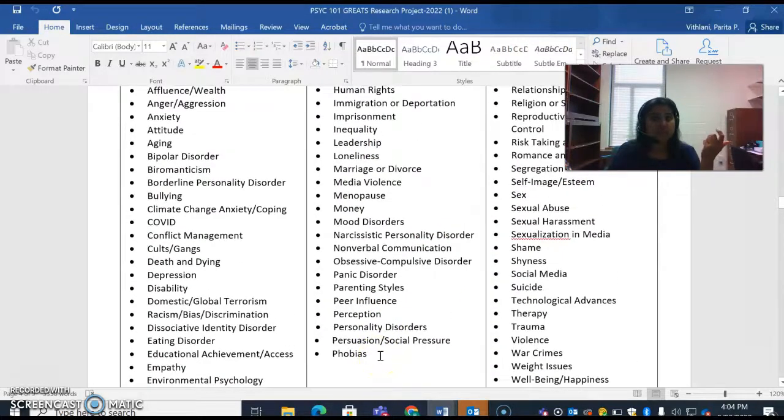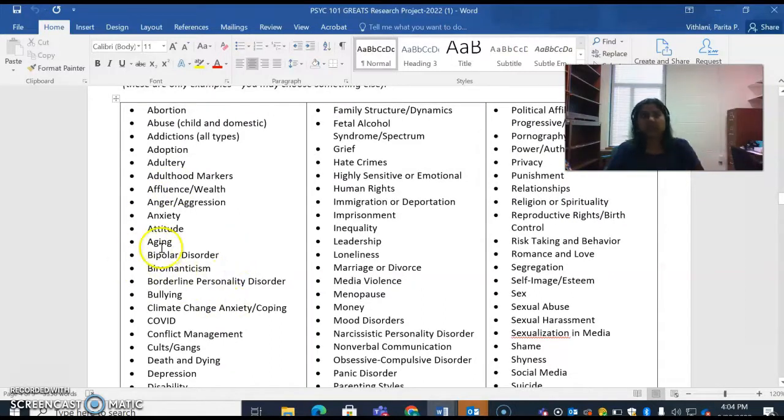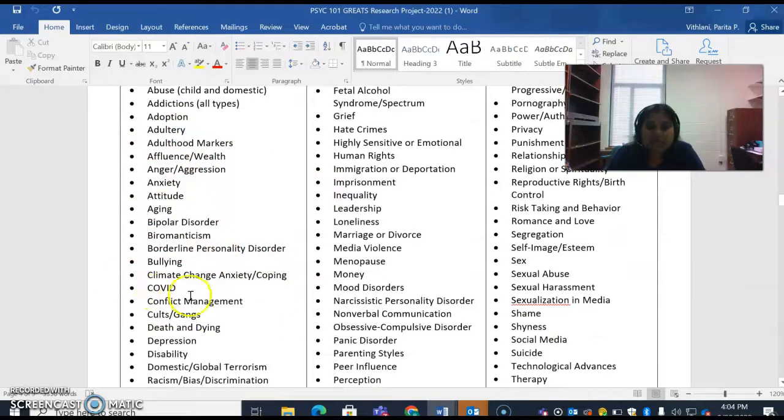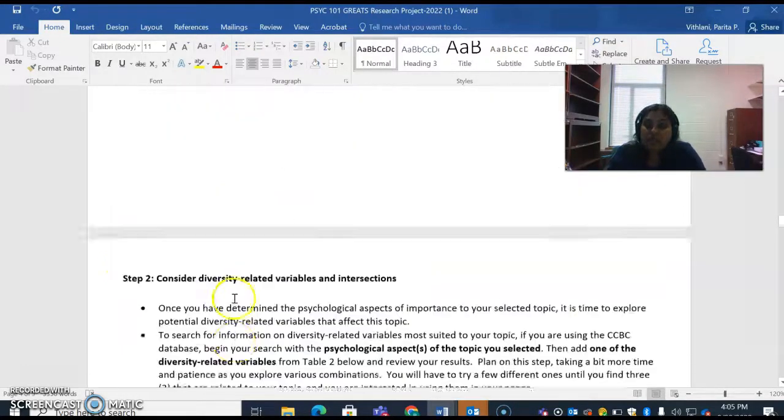Suppose you pick, for example, the one that I really like as an example, COVID-19, okay? I know COVID-19 is not directly related to psychology, but it does have an impact. So suppose you picked your topic as COVID, or suppose you picked your topic to be depression. Let's pick depression because that's directly related to psychology, okay? So when you look at depression, that's the topic you choose, right?